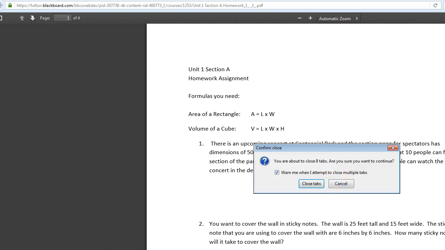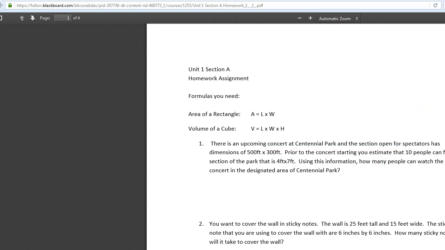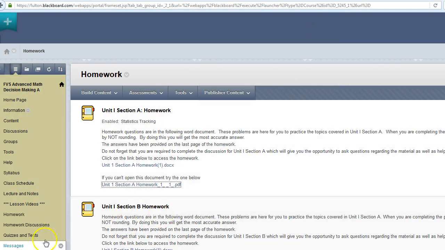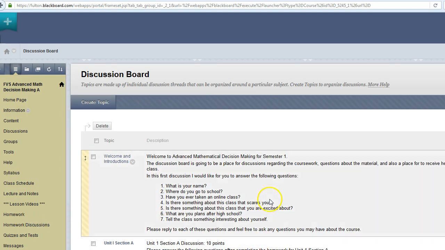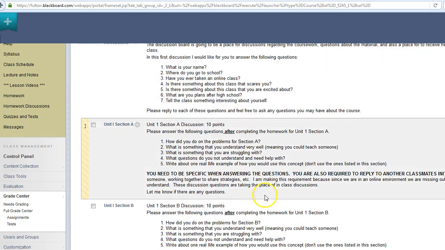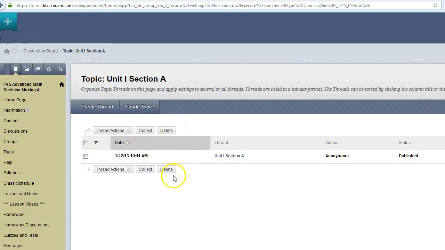When you're done looking over your homework, you should be ready to go ahead and participate in the homework discussion. This is where you're going to answer 5 questions about the homework, and as you can see here, I'll scroll down a little bit. Here's the Unit 1 Section A discussion. You can pull that up and click on the thread right here and go ahead and participate in the discussion.